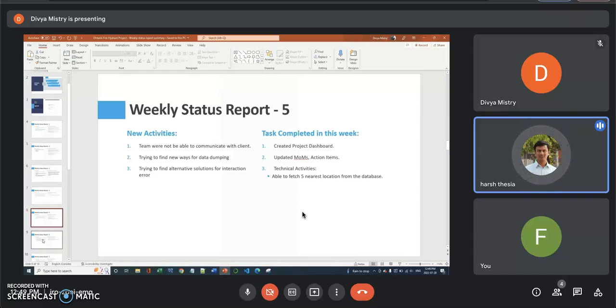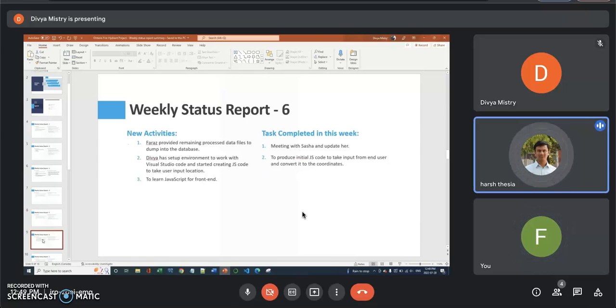During data dumping, we tried the traditional method, which is very lengthy and not efficient, so we are trying to find alternate ways to do that. As far as this week is concerned, we created our project dashboard, updated our MOMs on SharePoint, action items, and some of the technical activities like creation of the database. In weekly status report 6, Faraz and I are done with database dumping. We dumped all the database.